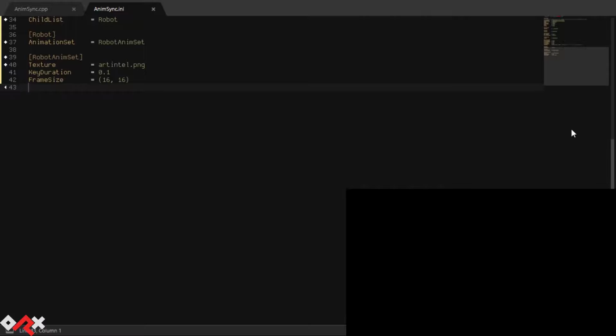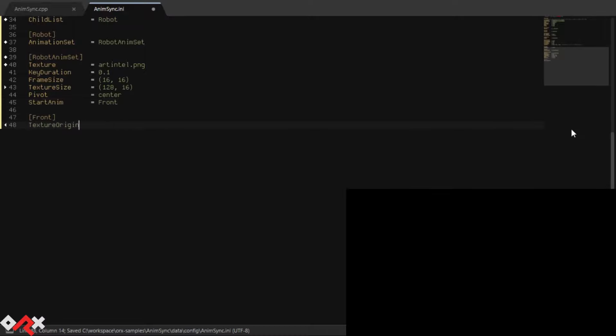All our animations in this example are made of 8 frames, laid out horizontally inside the sprite sheet. They therefore all fit inside a 128 by 16 pixel rectangle. We'll define that as our texture size. We'll also set a centered pivot while we're here. Now let's add our first animation, front. The front animation starts at the very top left corner of the texture. Hence its texture origin is 0 by 0 pixels.